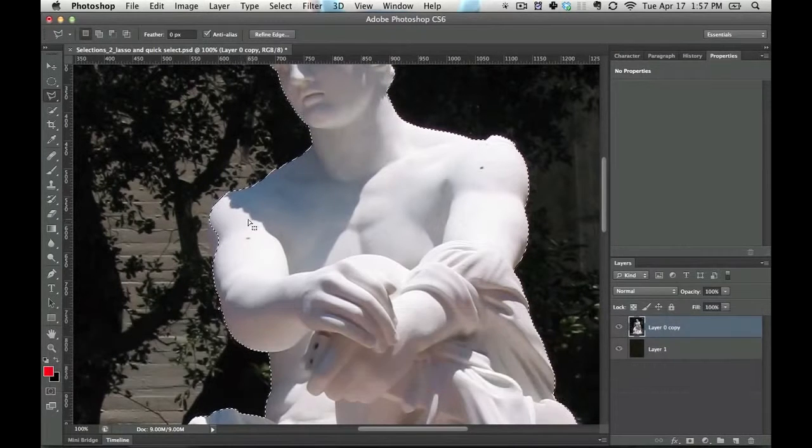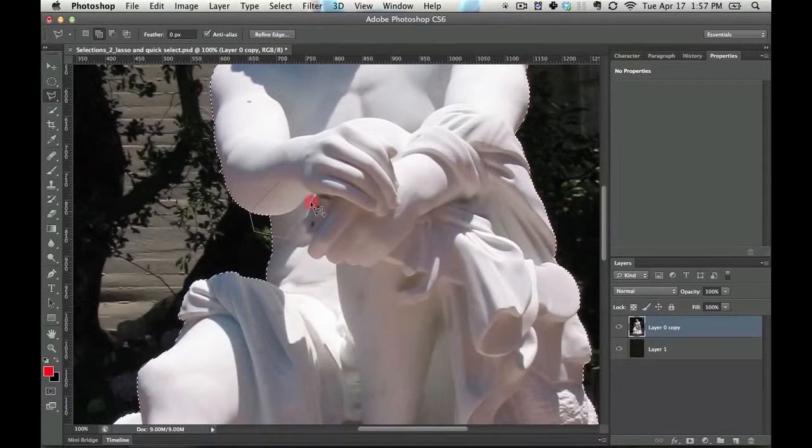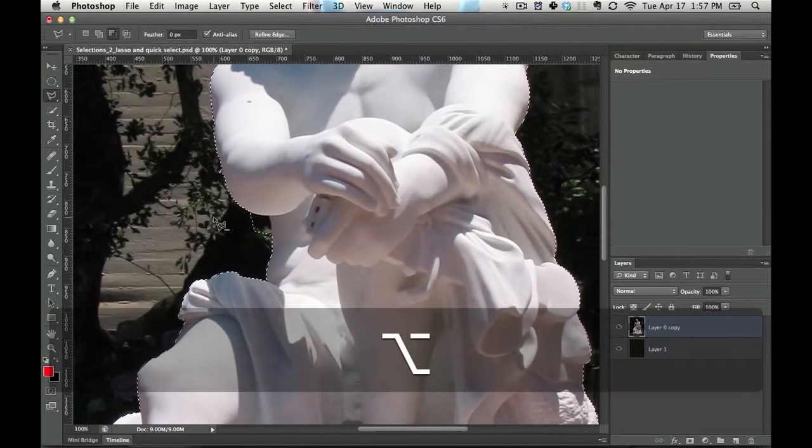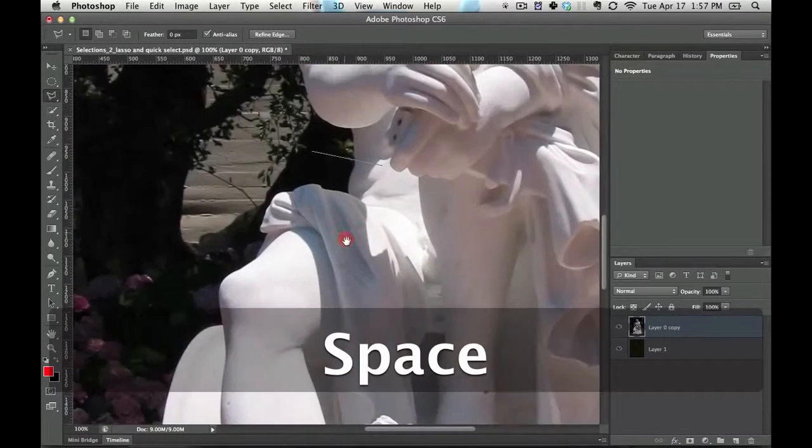Now, let's say you've made a selection and you want to add to it. The way to do that is by holding down Shift and then adding to a selection. Now, let's say you start adding to a selection. You go a little bit too far. Hold down Alt, and then you can subtract from that selection. Control doesn't really do too much. It's not used that often here. You double click to close the selection.